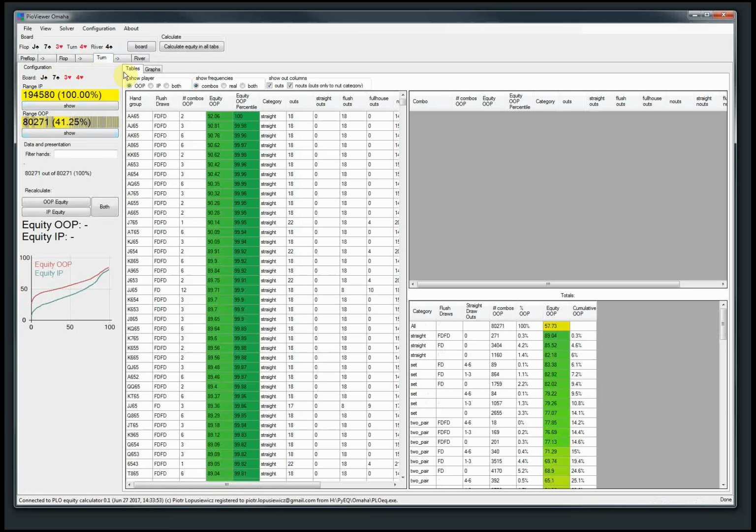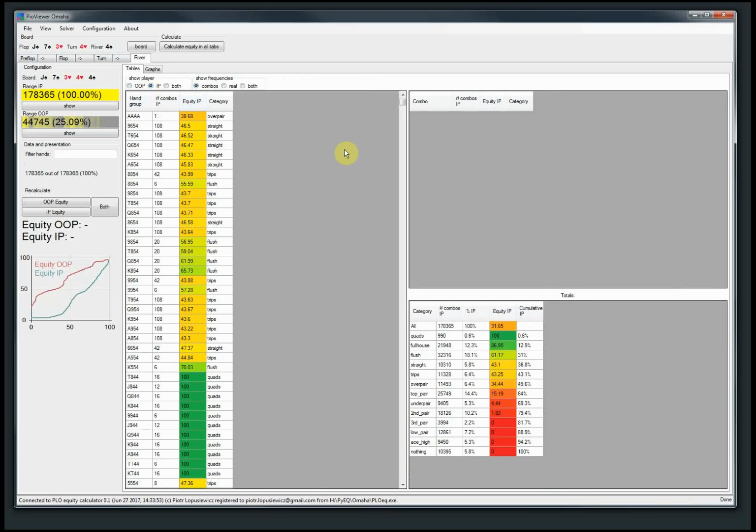So now we'd like to look at the IP range and look what hands are the best against this river range. This is useful to see. So of course the best are the nuts. It's useful to see, for example, which hands you would like to value bet.